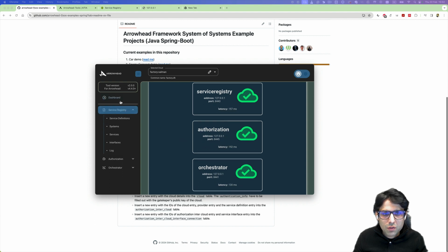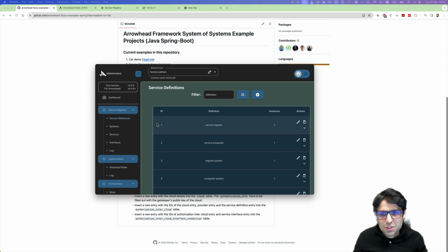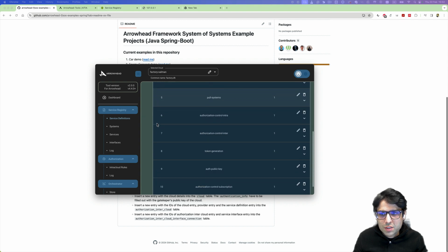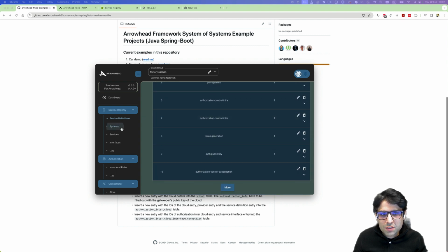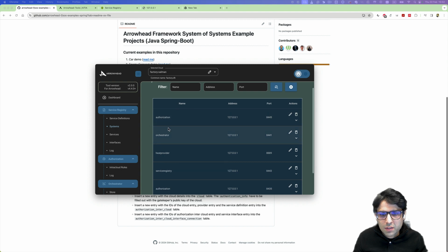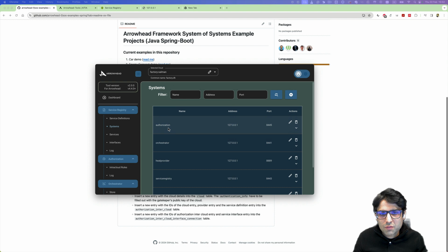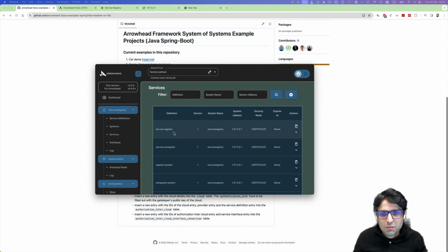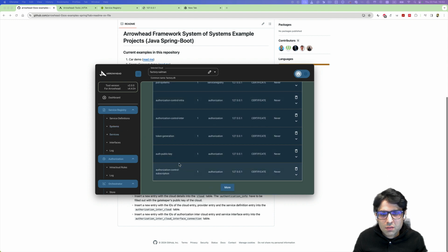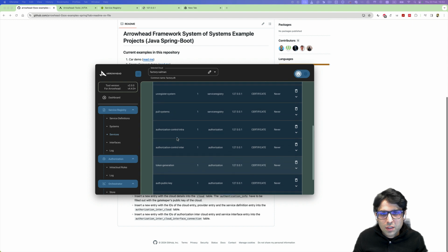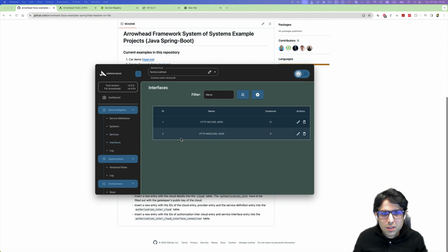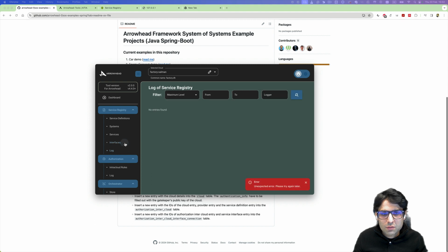And when we go to each and every core system over here, then we can see the service definitions for each, and we can add new service definitions. We can add systems. Right now these are the systems which are registered in the service registry of this factory local cloud, and then we have the services as well, which are running in this local cloud. Then there are two interfaces, and then we have the log.